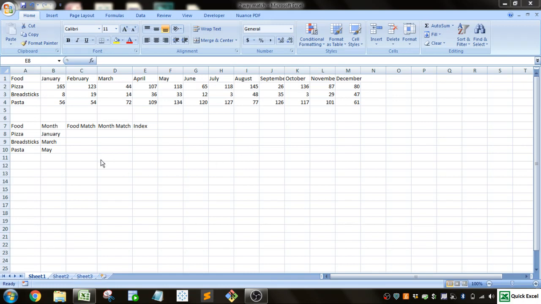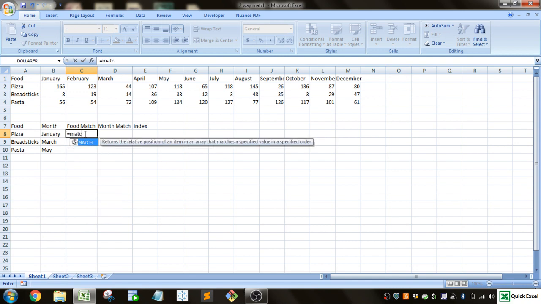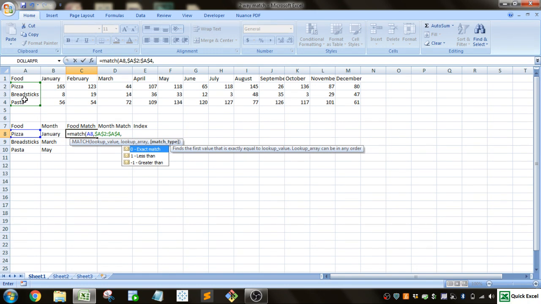The first thing you have to understand to do this two-way match is how the match function works. So let's first look at the match function. Match returns the relative position of an item in an array that matches a specified value in a specified order. Okay, that sounds pretty interesting, but what does that actually mean? So the lookup value here is, we're going to look up pizza. And the lookup array here is this column of values that has the food items. And we're going to lock that so then when we drag it down, it'll still work. And we're going to do 0, so that's an exact match.